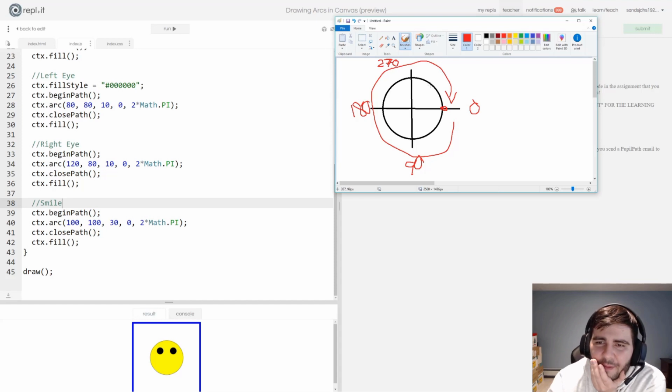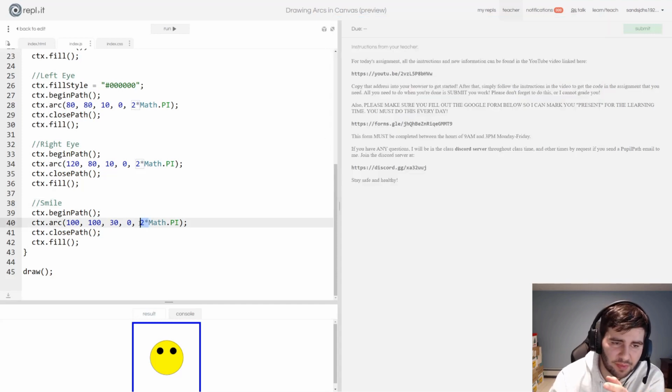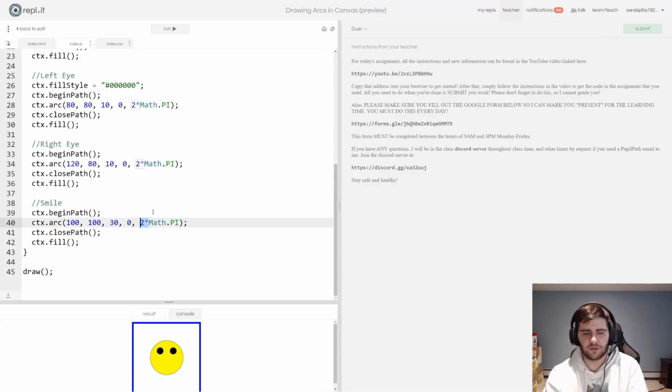270. All right. So if we want it to go from here to there to make it look like a smile, we just have to make it go from 0 to 180. Now again, we've been doing this without talking about it, but Canvas uses radians, right? So really, we're going from 0 to pi, or as we say in JavaScript, Math.PI. So I'm just going to take that 2 right out of there.